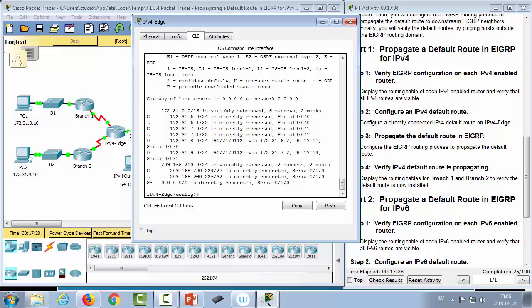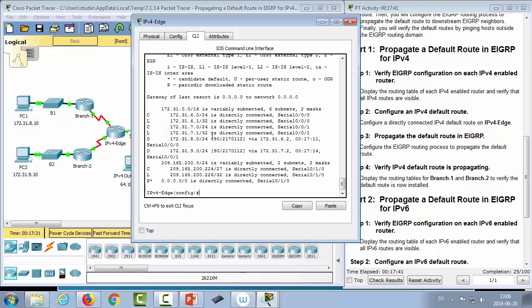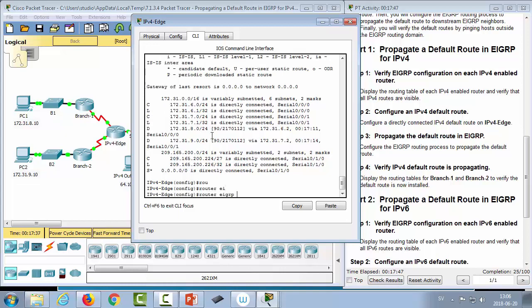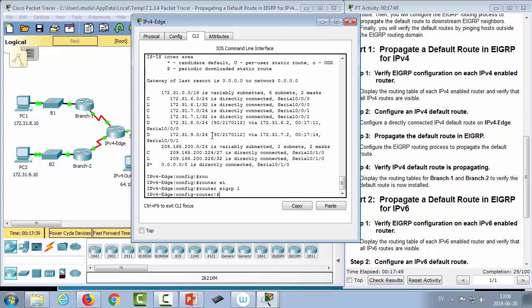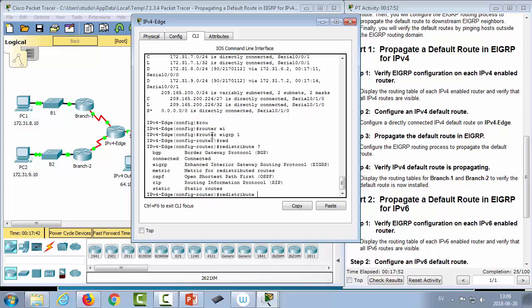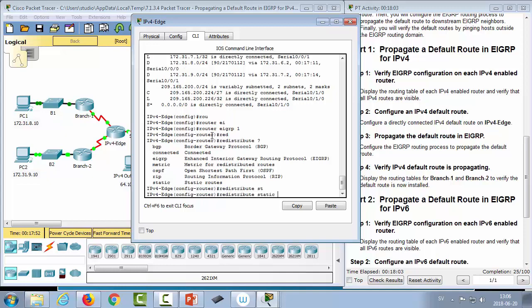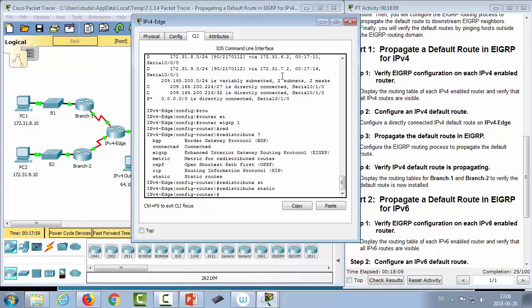Now we're going to make EIGRP distribute that route. So what we do is that we go into our EIGRP configuration mode with router eigrp 1, and then the command to use is redistribute, and then we have options to redistribute other EIGRP routes. We can redistribute OSPF, RIP, or whatever we want, but for now we're going to do static. This means that this router will redistribute any static routes configured on it. So that's done.